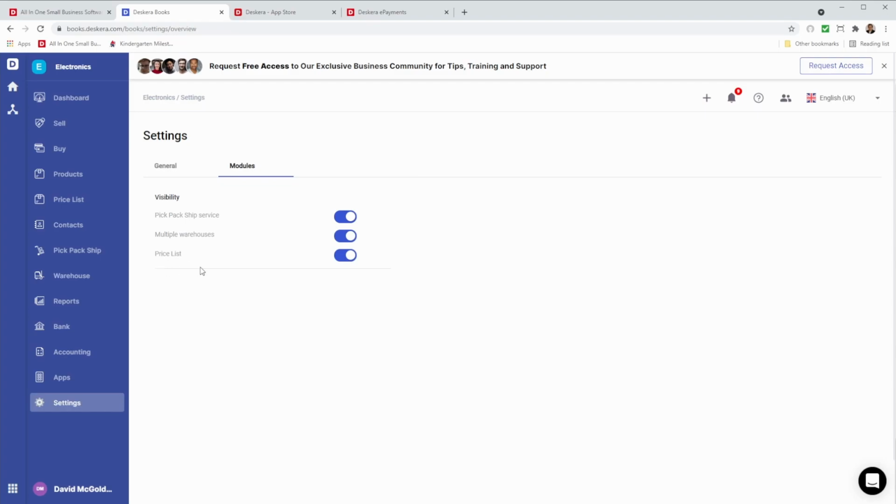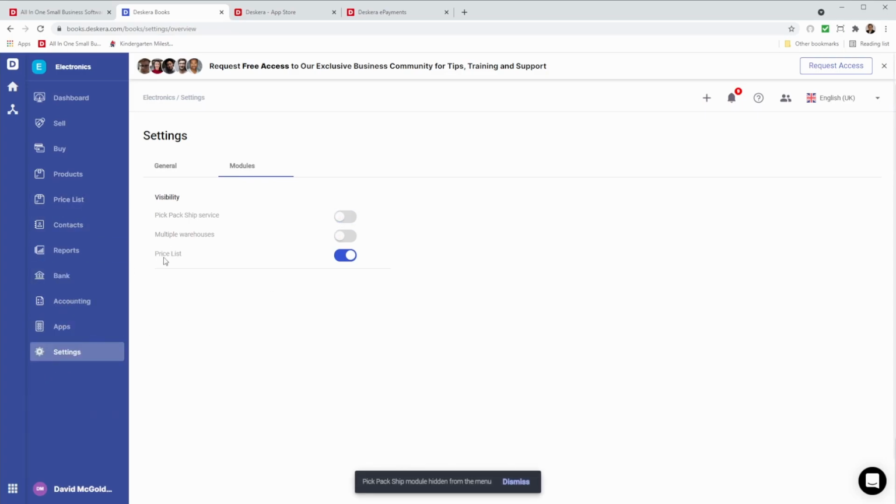For example, if I'm a service company, I may not need pick, pack, ship service or multiple warehouse, and I don't want to see it, so I can just click here to deactivate it. And you can see they're gone. And that was a quick overview of Deskera Books.